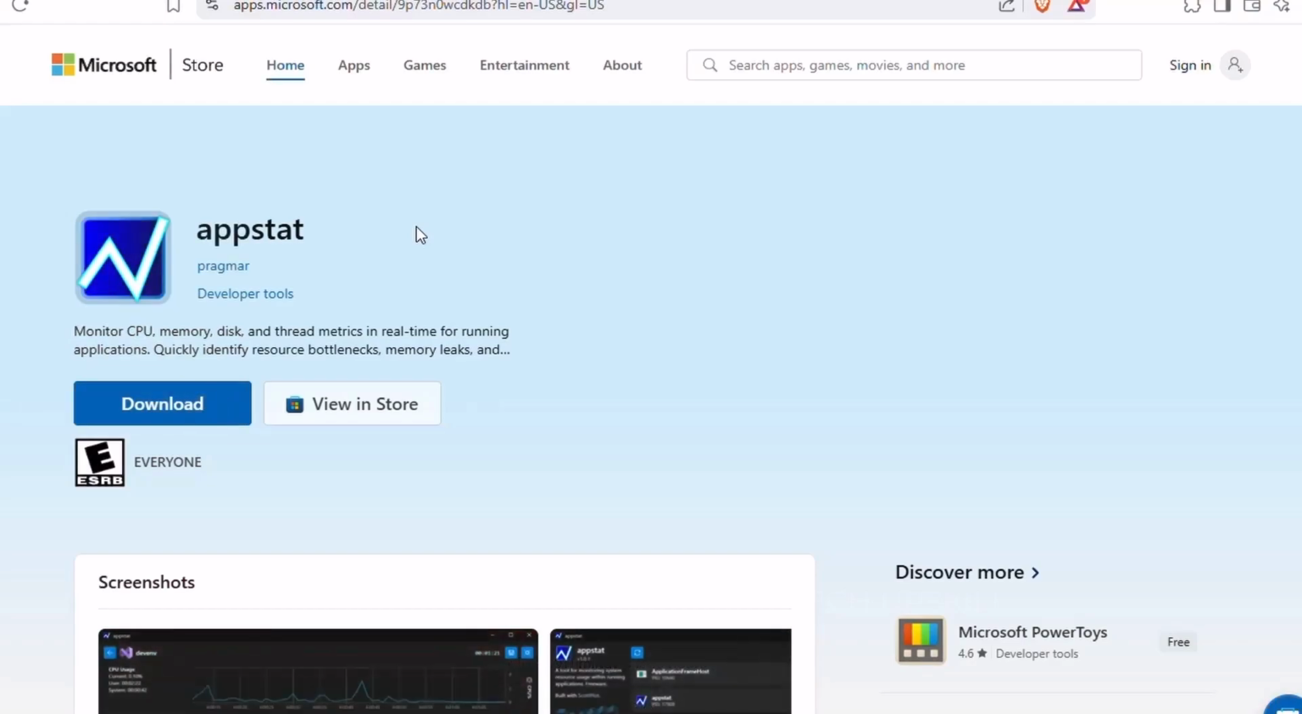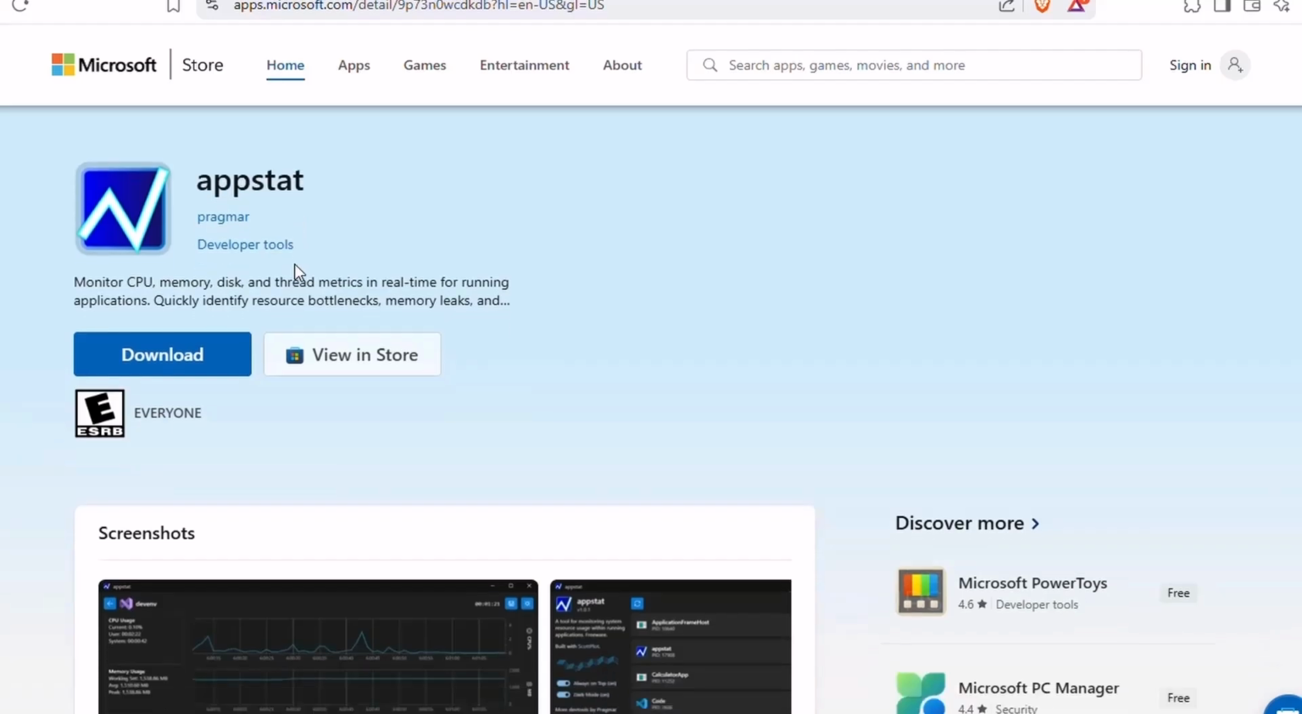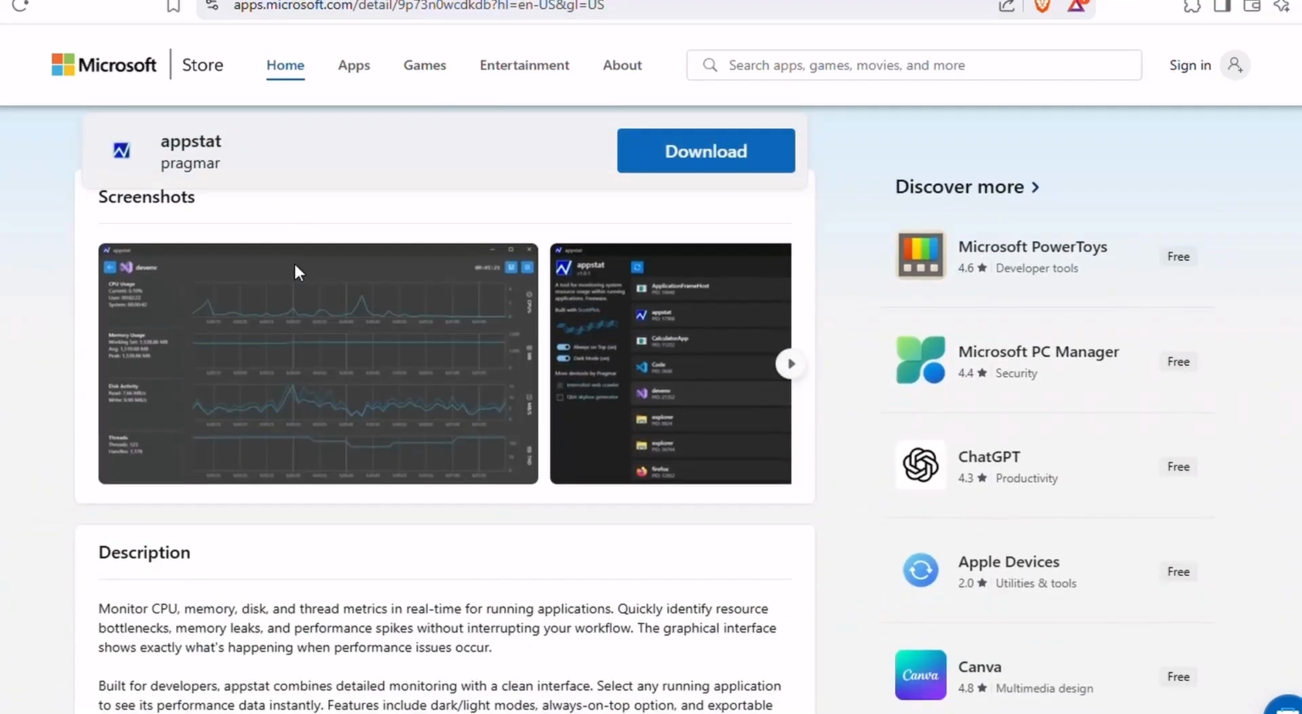Number 10, AppStat. The default task manager shows running apps, but AppStat expands that dramatically. It tracks not just what's active, but every launch, usage time, and app resource consumption over time. If you're curious which programs hog memory or drain battery, AppStat logs it with timestamped detail.